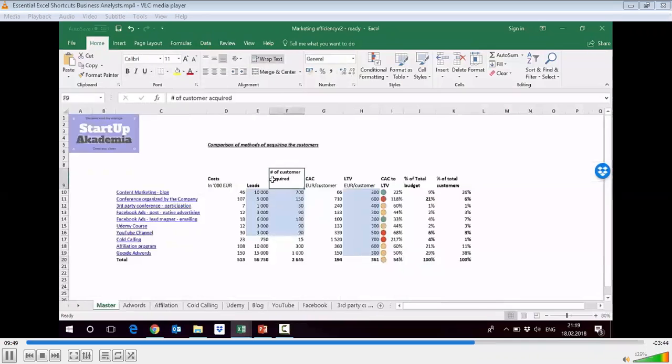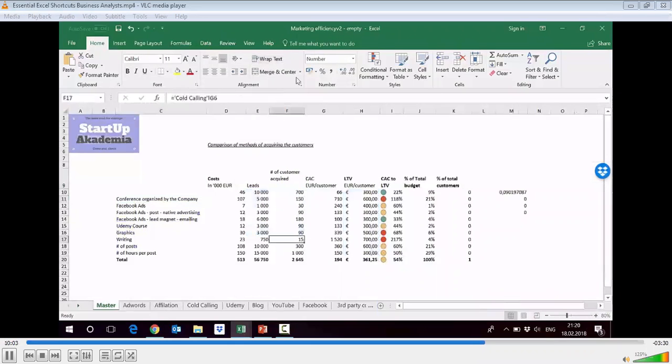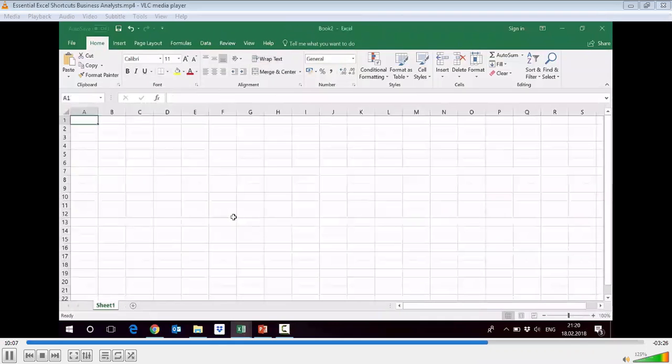And last but not least, I might be going from one file to another one. For this, I would use Control Tab. So this is, as you can see, the full version, the nice looking one, marketing efficiency version 2 ready. And now we are in marketing efficiency version 2 empty. Looks different. And now let's go to the other one, which is the new one we opened in the previous step.